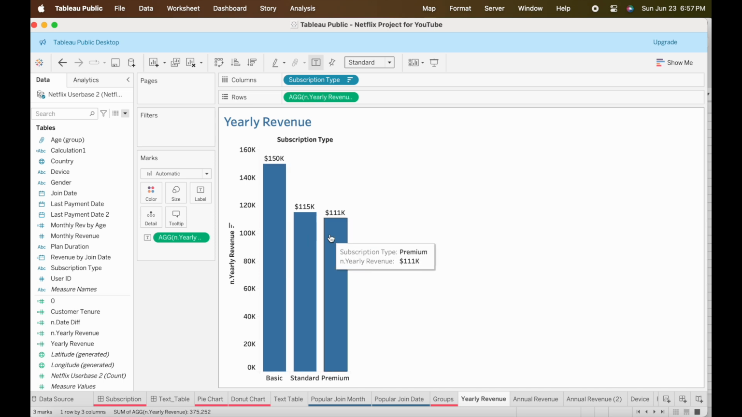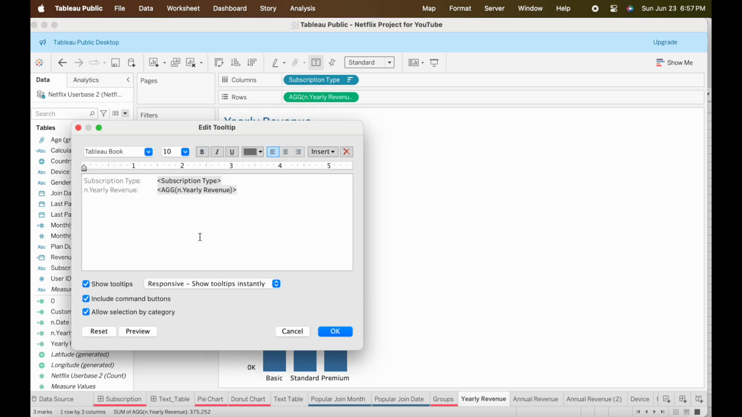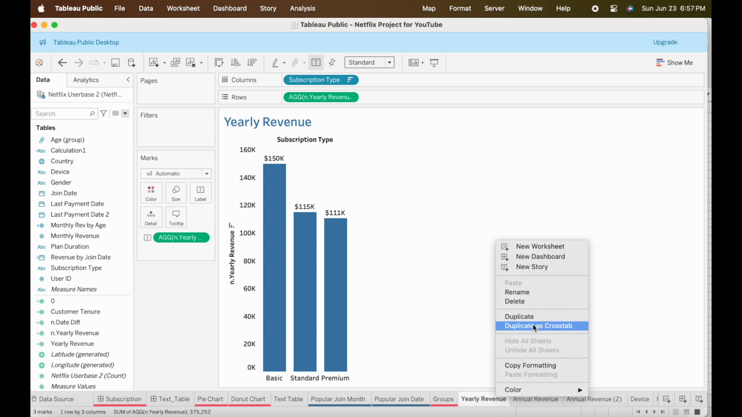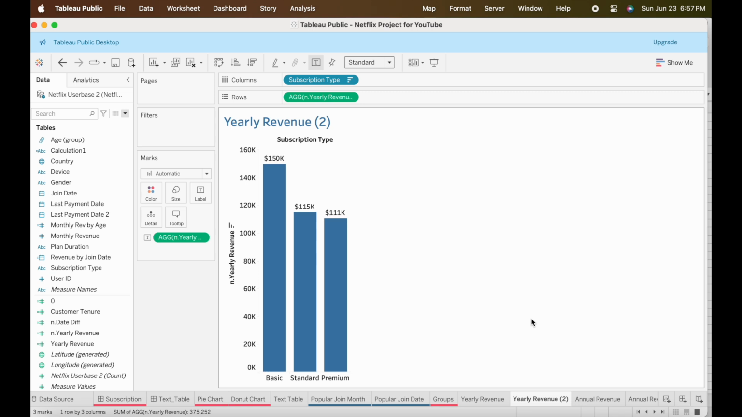And I'm going to clean up this tooltip here. I'm just going to take out that end dot and click OK there. And what we're going to do is I'm going to duplicate this tab on our worksheet, because we're actually going to use the tooltip and create a visualization within the tooltip, which is going to be really simple to do.